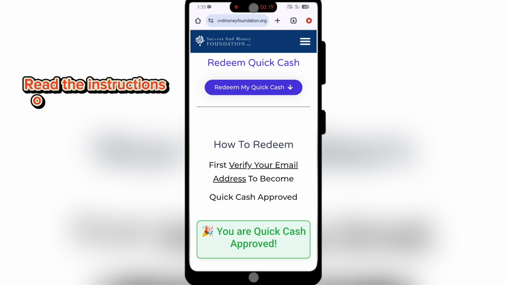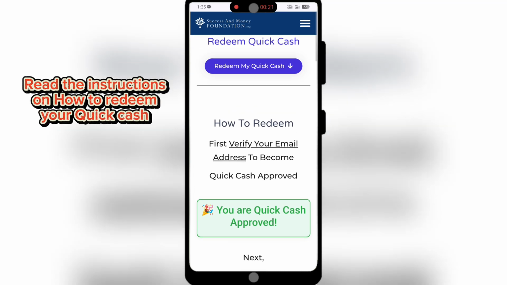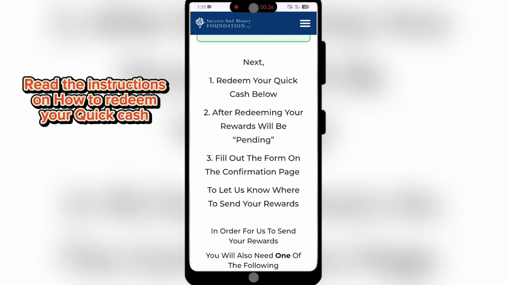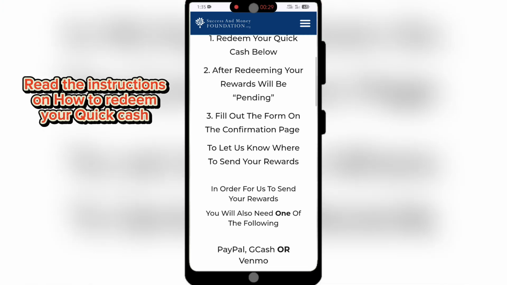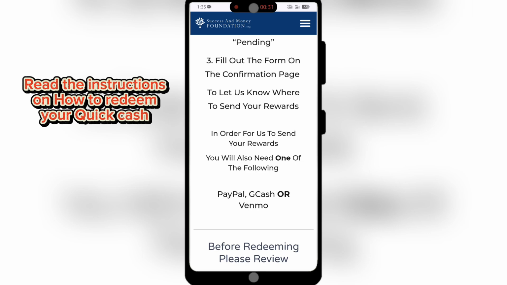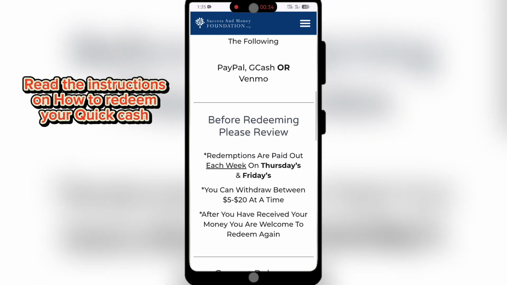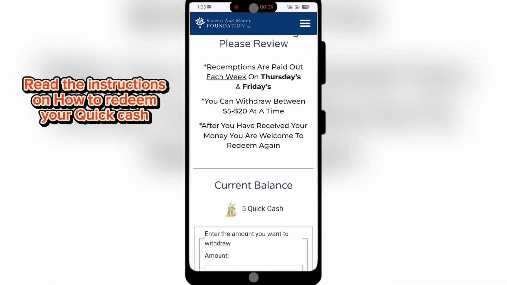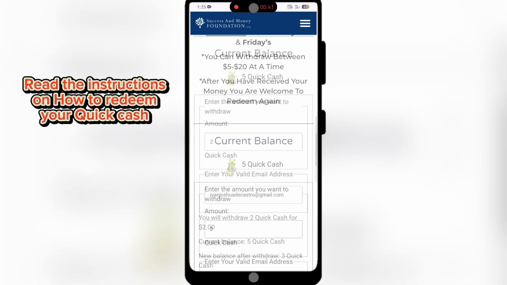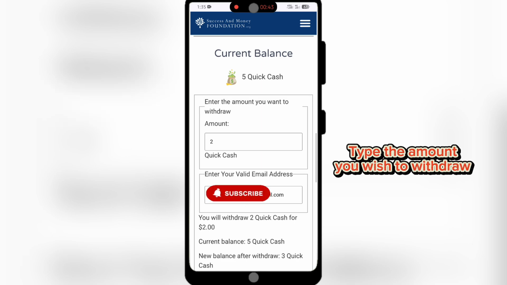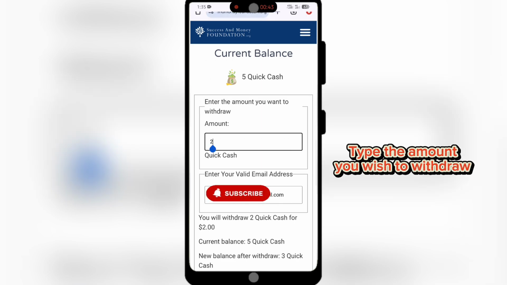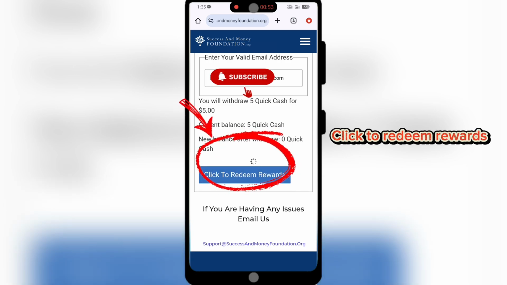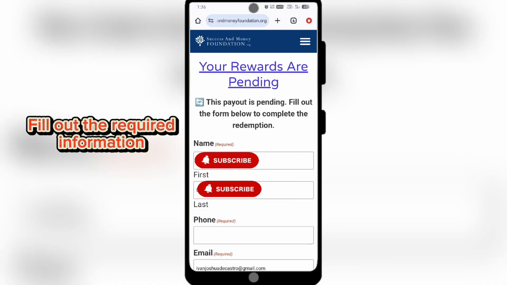Read the instructions on how to redeem your Quick Cash. Type the amount you wish to withdraw. Then, click to redeem rewards. Fill out the required information.